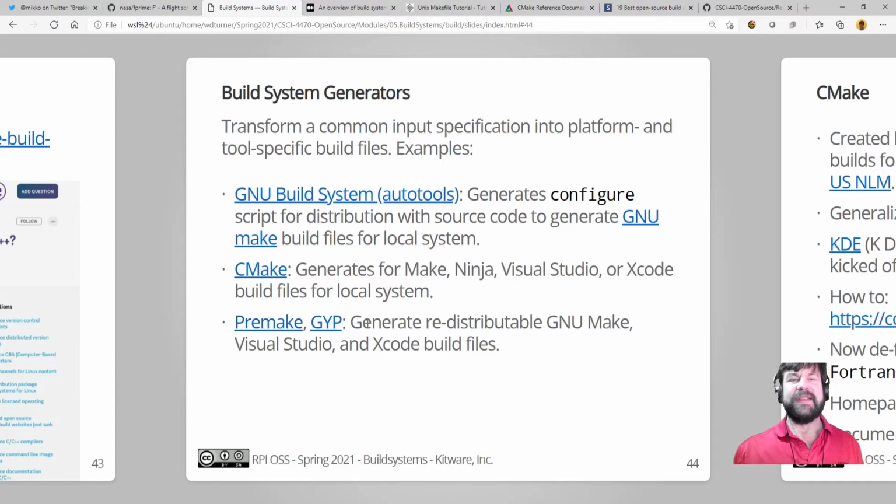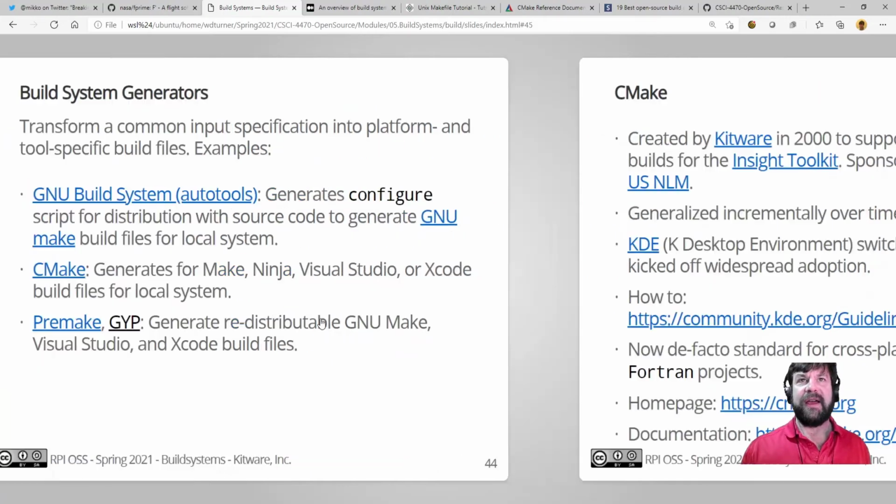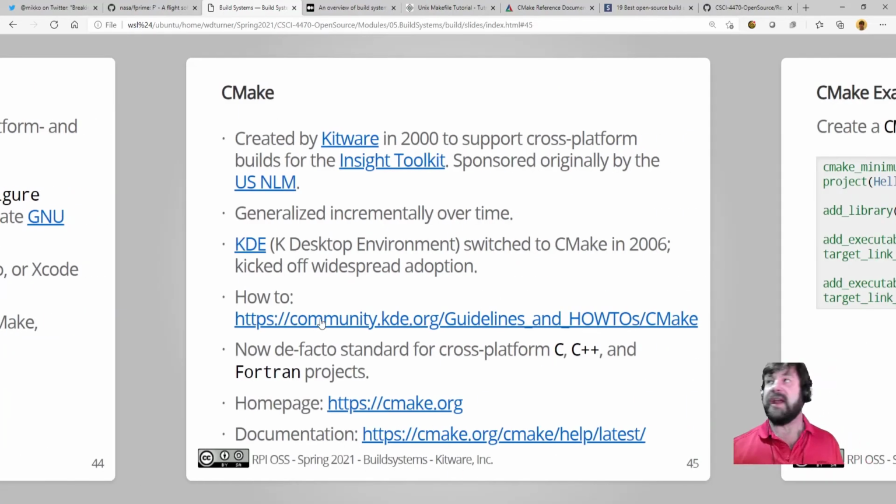They have similar capabilities to CMake. I haven't actually looked at GYP. Premake was the one I was trying to think of earlier. But they actually allow you to build systems as well. We're going to concentrate on CMake.